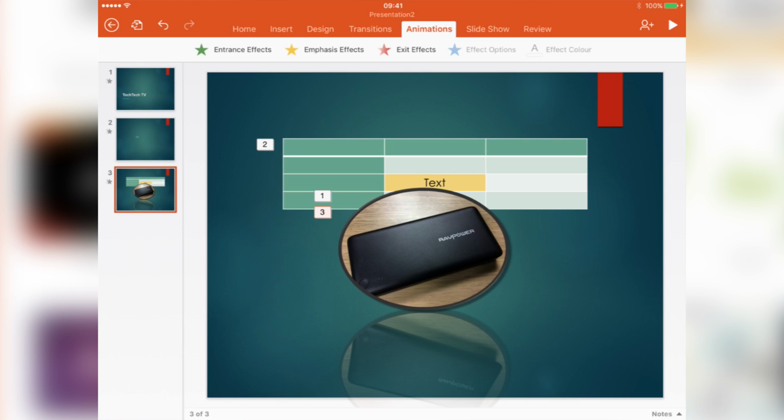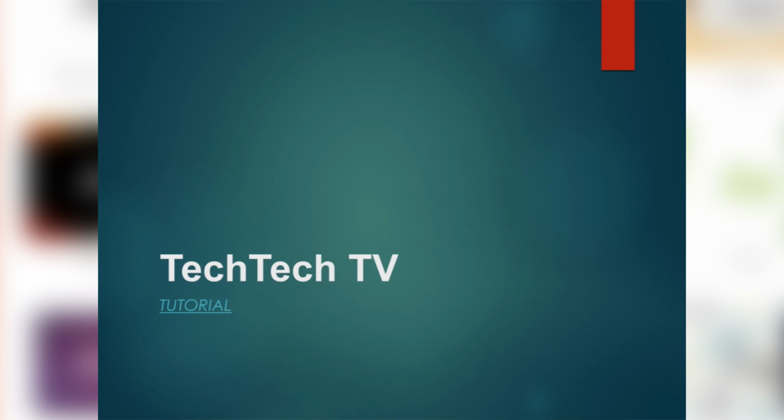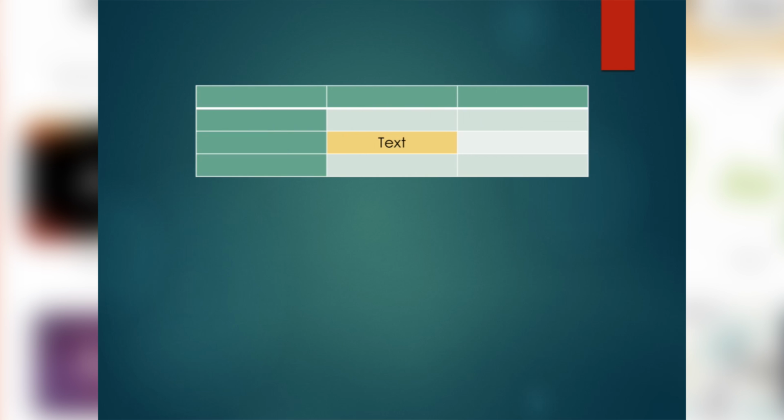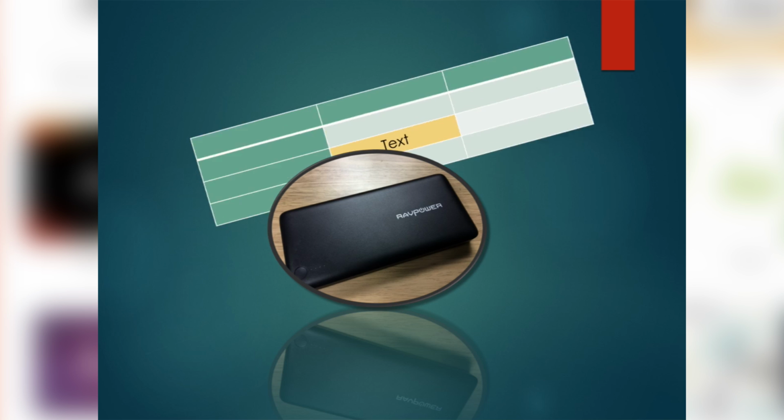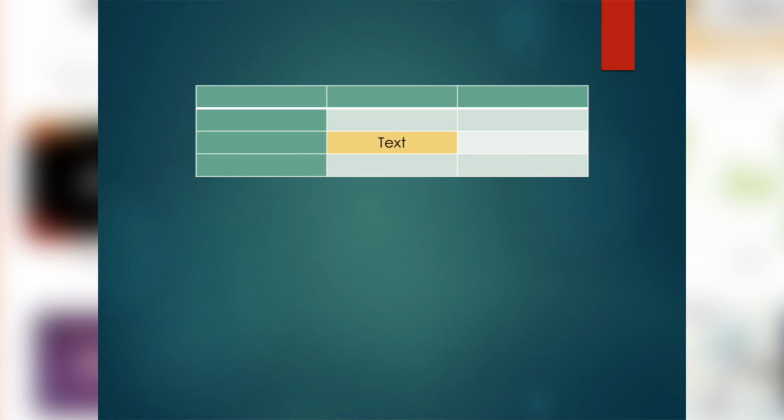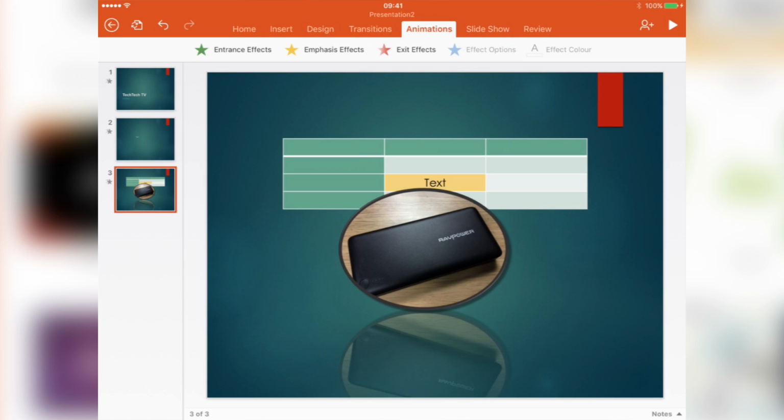Let's take a look at our presentation so far. To enter presentation mode, click the play button on the top right of the screen. To change slides, swipe from right to left. Now you can see our effects in action. You can see how your presentation is doing at any time by choosing the play button in the top corner.